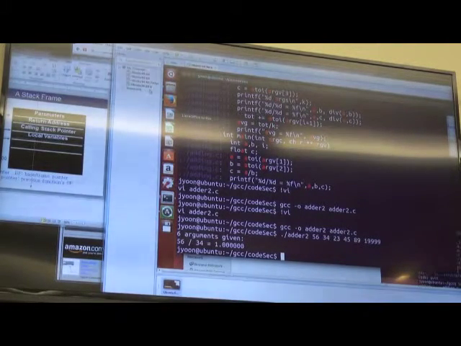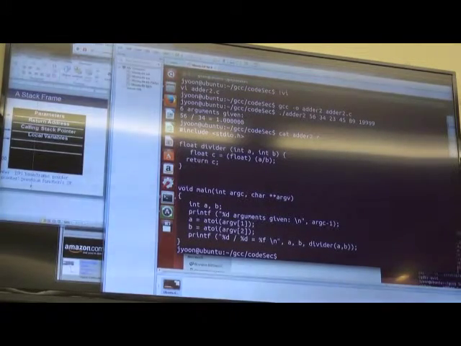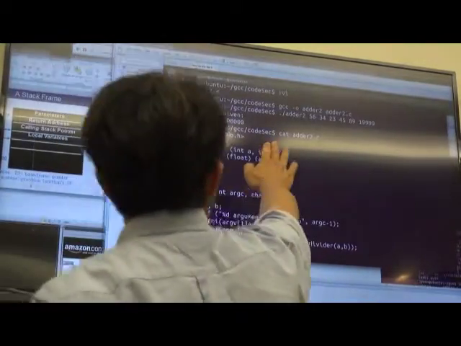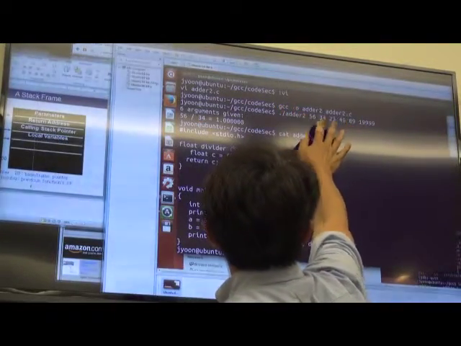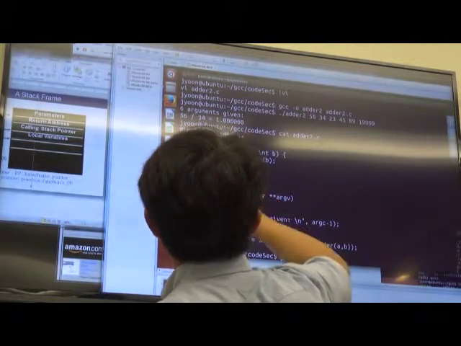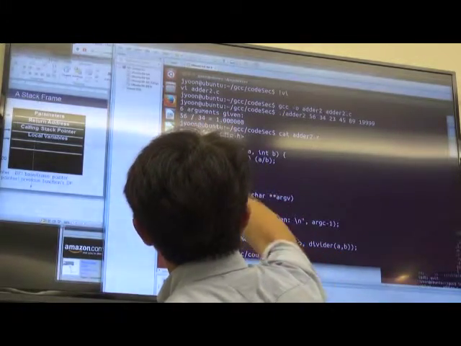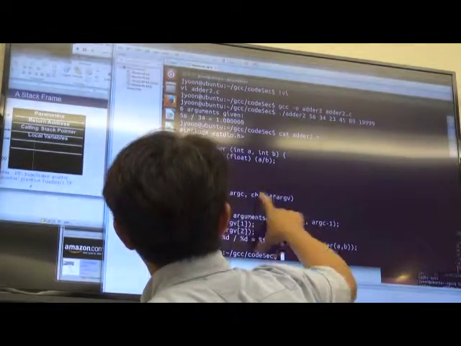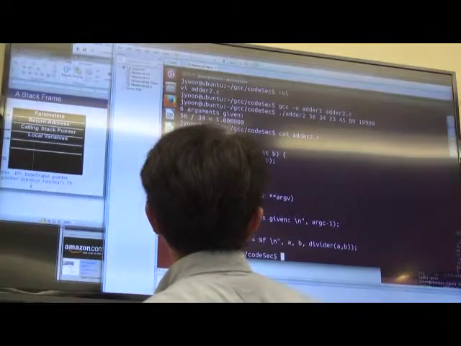The code is .c. That's the code. So this is an execution. This is a compile and an execution. And this is the result. And this is the code. So we have 2 functions, right? Main and divider.